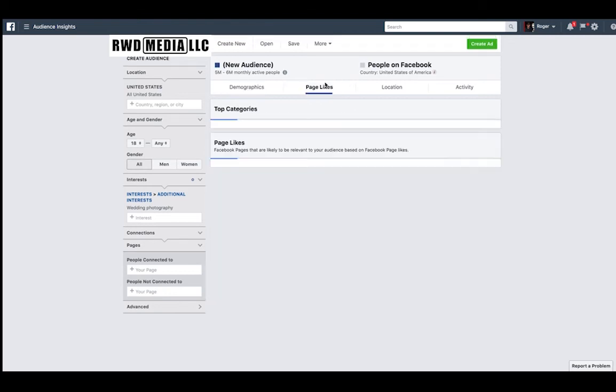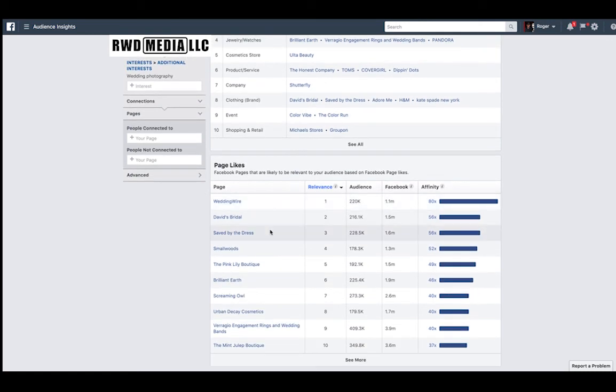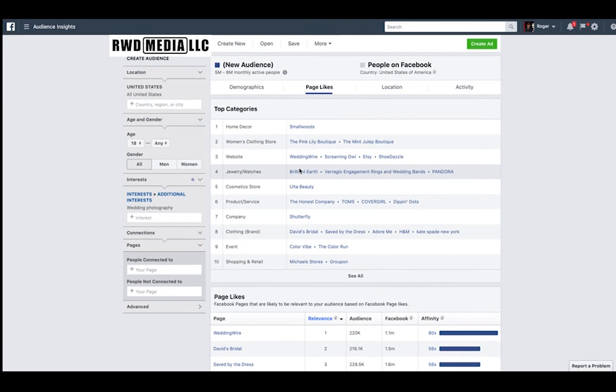And then you can look at page likes and see what other pages they're liking. Wedding Wire, David's Bridal, Saved by the Dress, Smallwoods, the Pink Lily Boutique. And what that'll tell you is that you can go in and make audiences based off of those interests, which will help really hone in on the people that you want to advertise to and get your information out there for.